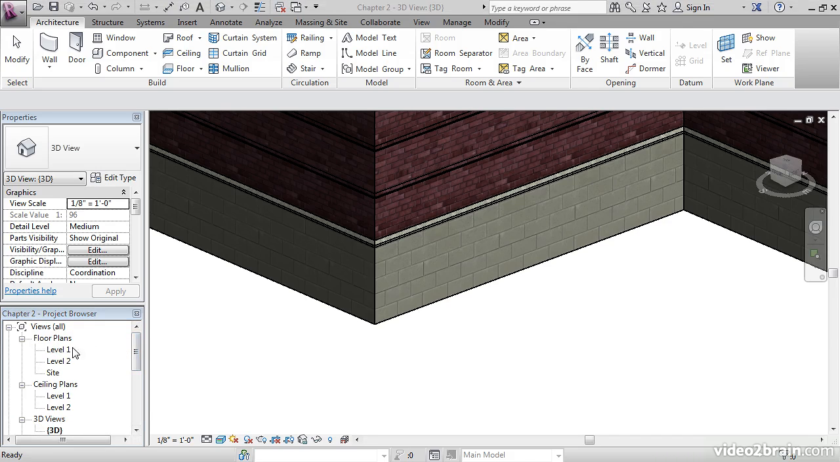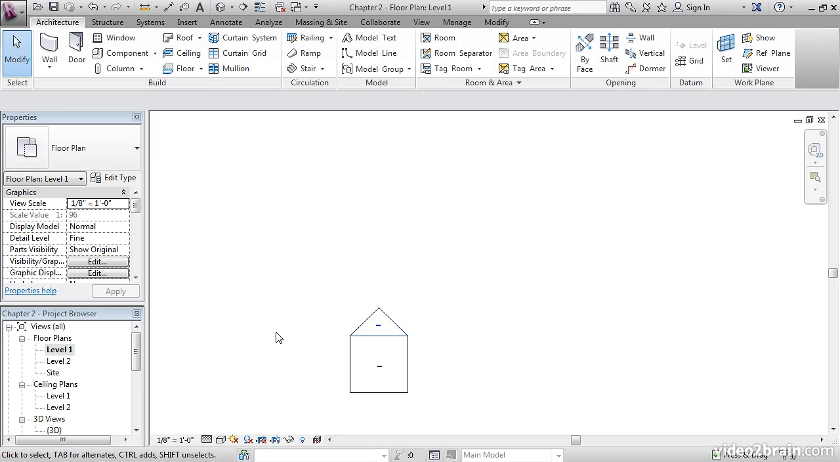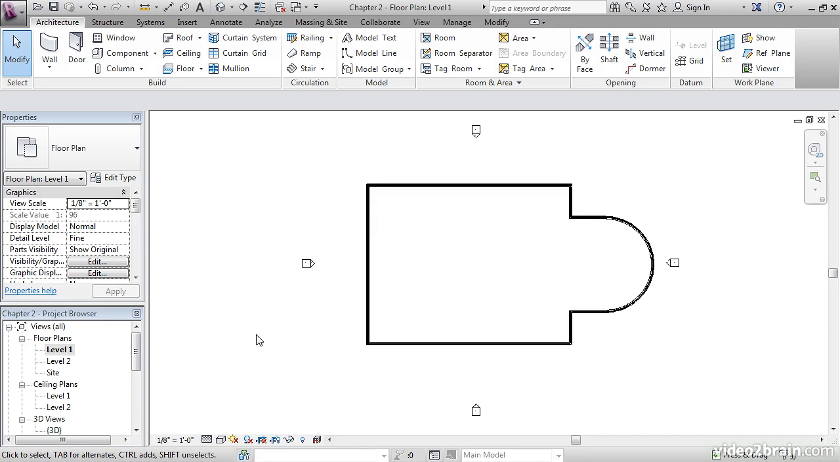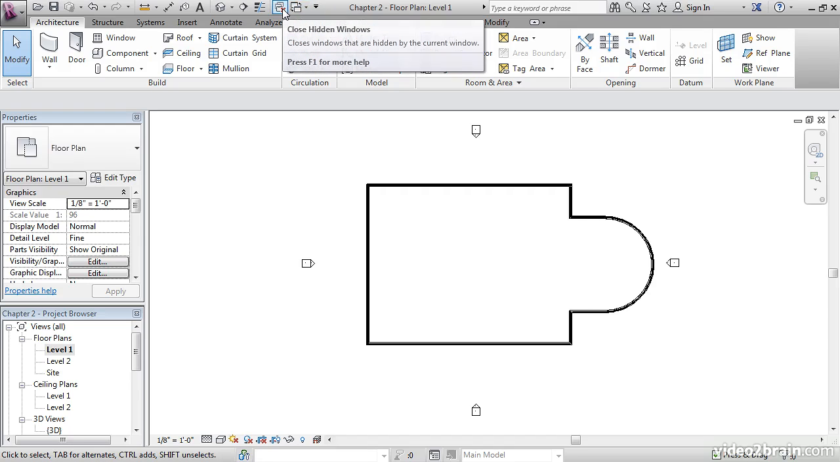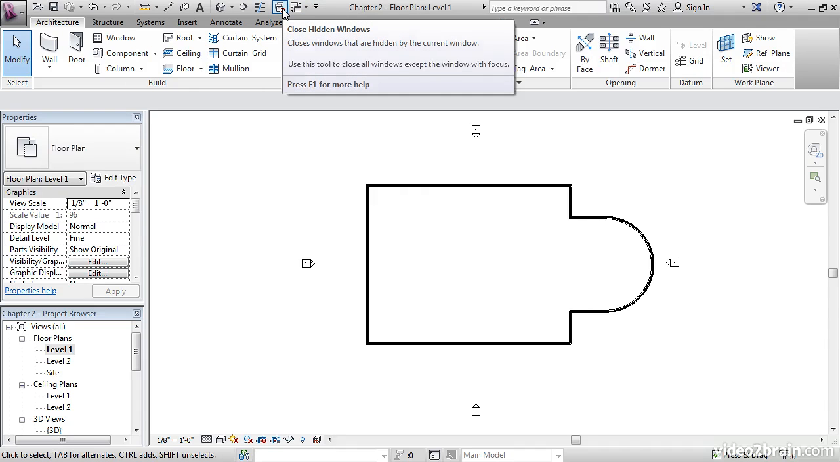What I'd like you to do is double-click on level 1 to go back to the floor plan. Click into the drawing area and type ZA. This will zoom all. One other thing I'd like to show you is the fact that every time we clicked on a view, it opened it up. Revit has these views open, but if you have too many views open, sometimes it's just hard to navigate through the model. If you look at the Quick Access toolbar, you'll see that there's a little window here. It's called Switch Windows. Go ahead and hit the drop down, and it shows you the windows that are currently open. If you click on this button here, this closes hidden windows.